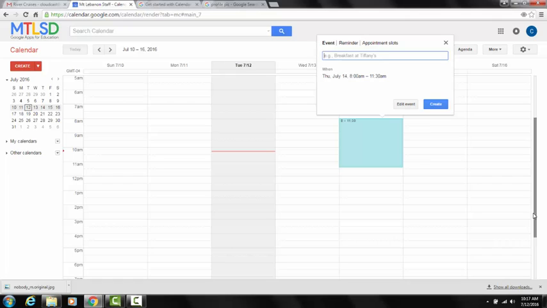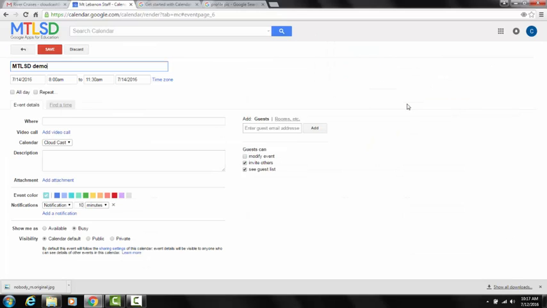and we'll call this the MTLSD demo. I could just quickly create that without any details, but what I'll do is click Edit Event, because I want some real specific details around this. First thing is, when I was creating this, I let go of the button too quick, and I noticed that it stopped at 11:30. I want this to go till 12, 4 full hours. So I'll go ahead and click 12.